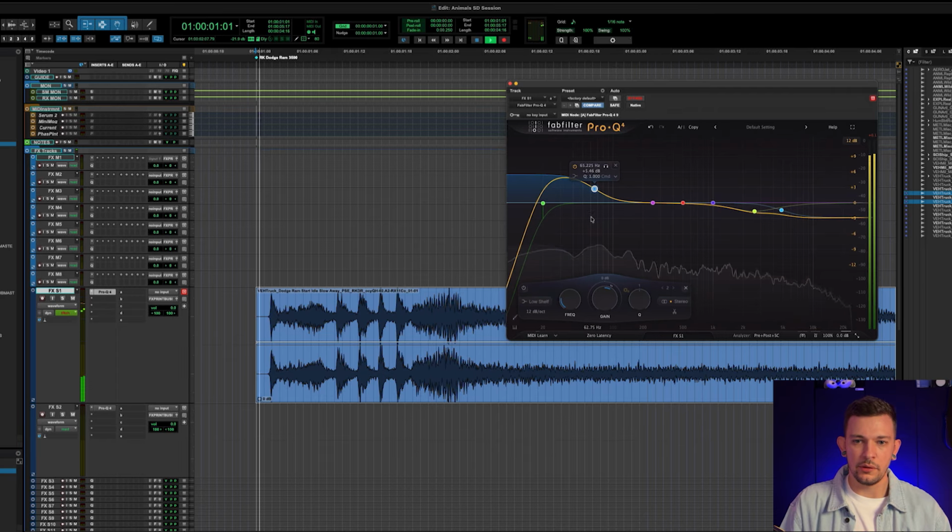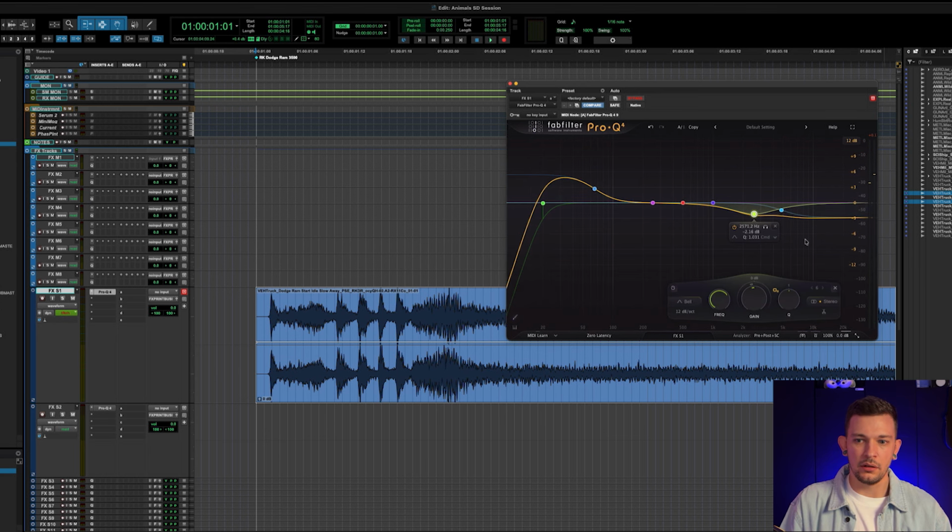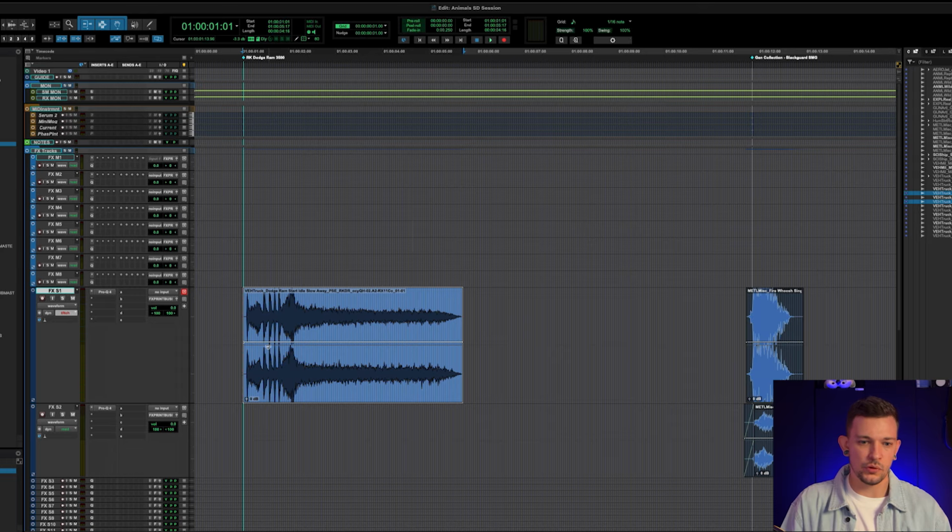Give just a bit more low end, after taming just a little bit of these highs. And that sounds pretty good to me. So I'm just going to write that automation. I have a keyboard shortcut set up for that.